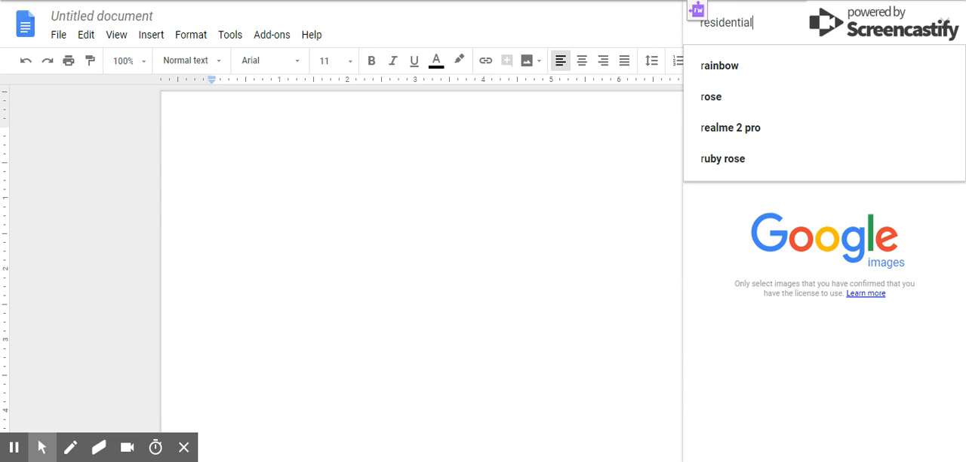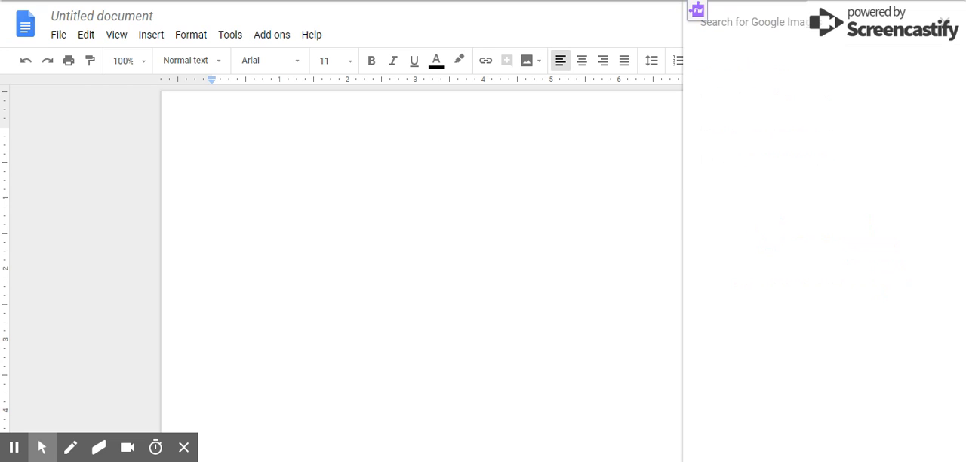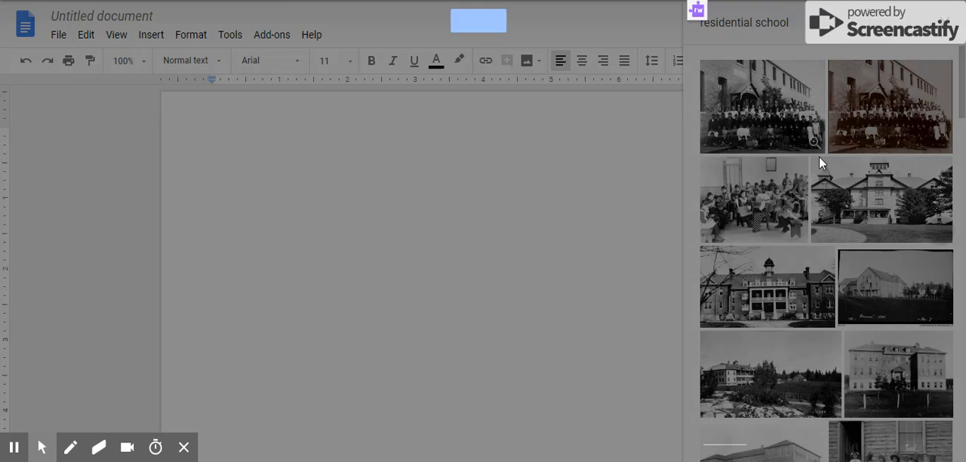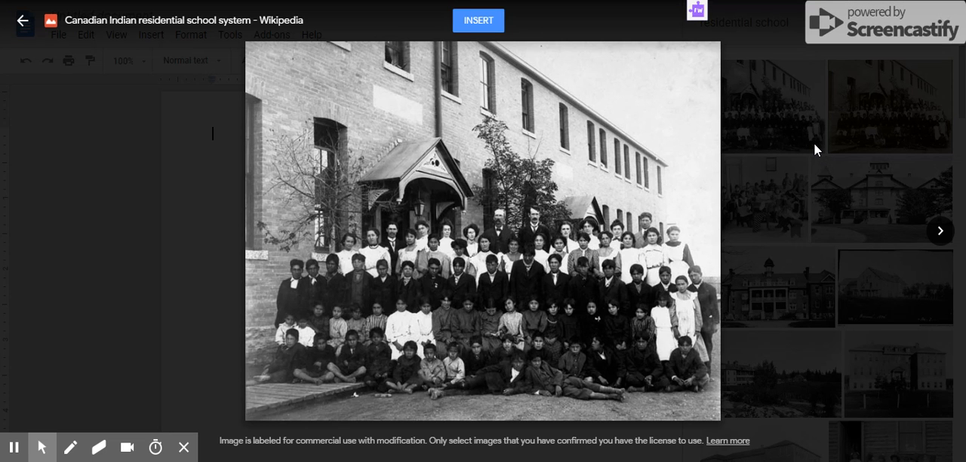So I would type in my residential school search. And so I come up with items that I have the right to use that are under Creative Commons license. However, I also need to check out the attribution. So I can preview the image by clicking on the plus sign on the image. Here it says the image is labeled for commercial use with modification along the bottom here. So that's good for me to know.